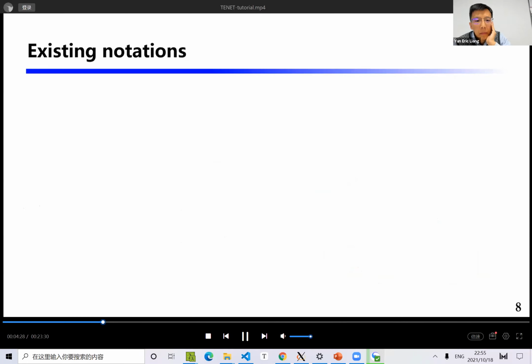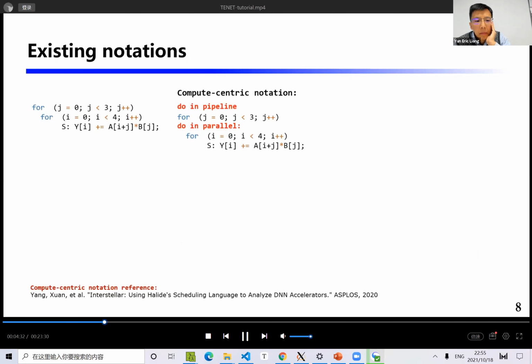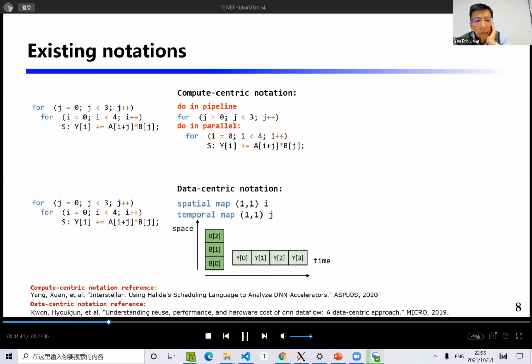Now let me introduce two existing notations. One is the compute-centric notation. This notation uses some primitives to describe the hardware data flow, such as which loop is parallelized or pipelined. Another notation is data-centric notation. This notation starts from data allocation in the time dimension and space dimension.